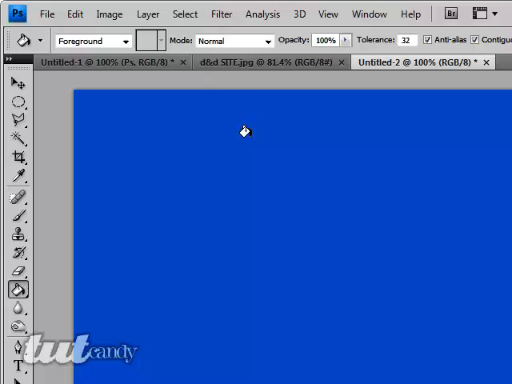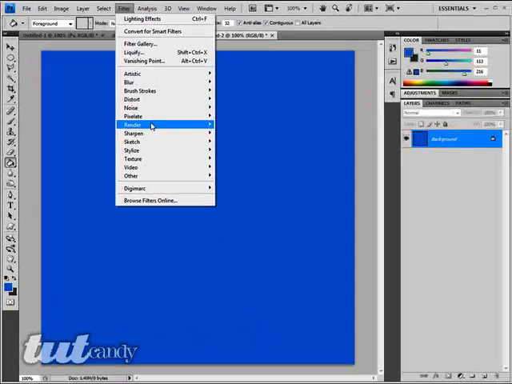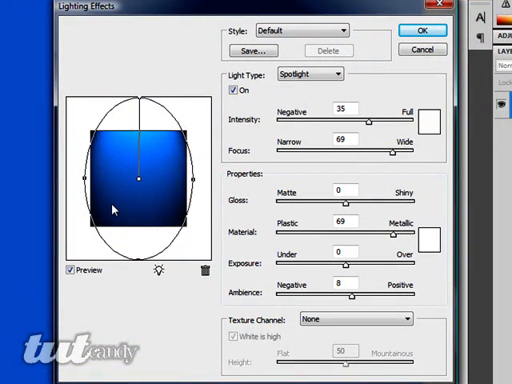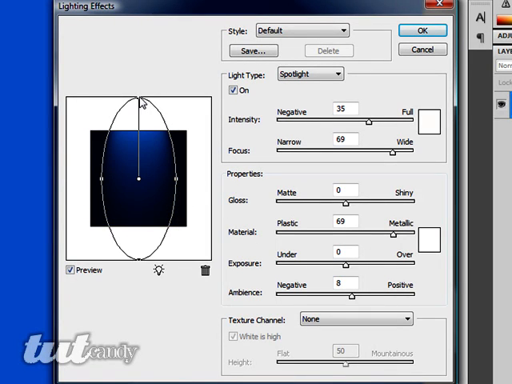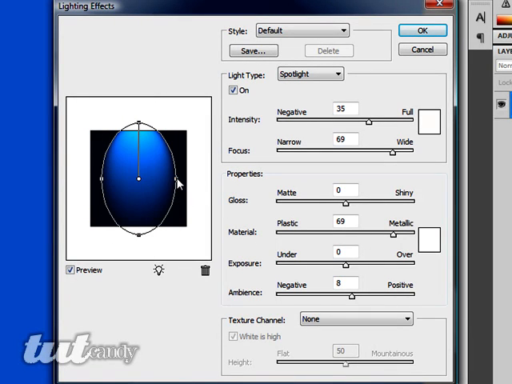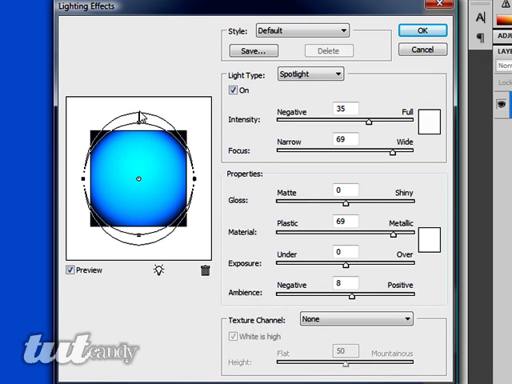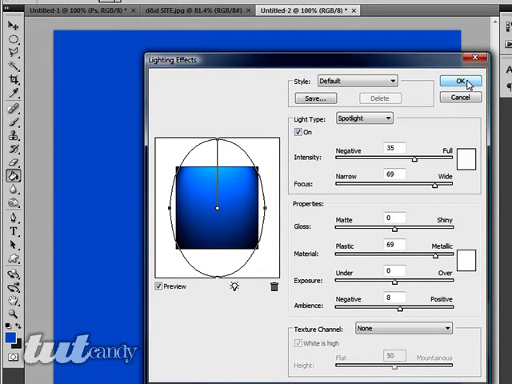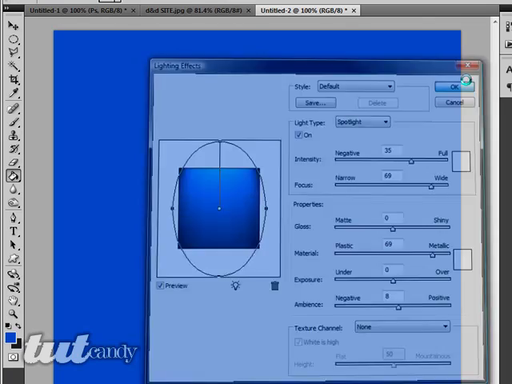Fill the background blue. The next thing I'm going to do is jump up to Filter, and I go to Render, Lighting Effects. As you can see, this lighting effect is already set to something I like, but by default it's something like this. So we just need to drag it out over the edges and basically play with it until you're happy. I'm just going to hit OK. I'm pretty happy with that.